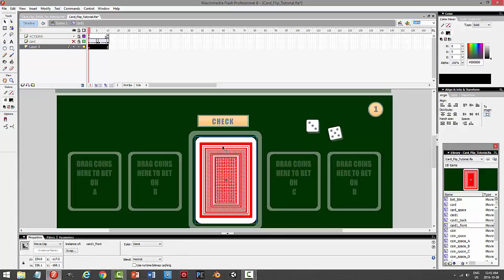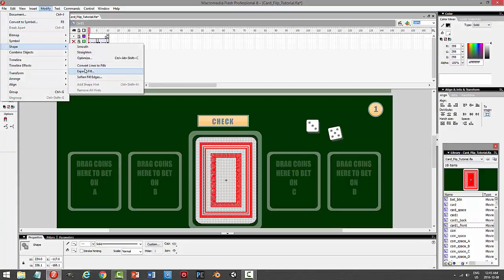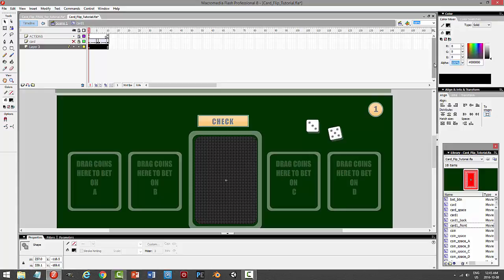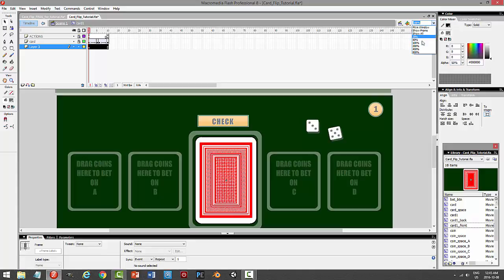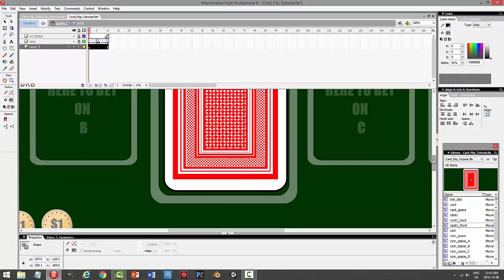Actually, I'm going to hide that. I'm going to break it apart. And I am going to go shape, lines to fills, and fill it with black. Okay, good. Make it 50%. And now, let's make sure we can see stuff. I don't want too much. The card is pretty thin. Maybe one more and one more. How's that?